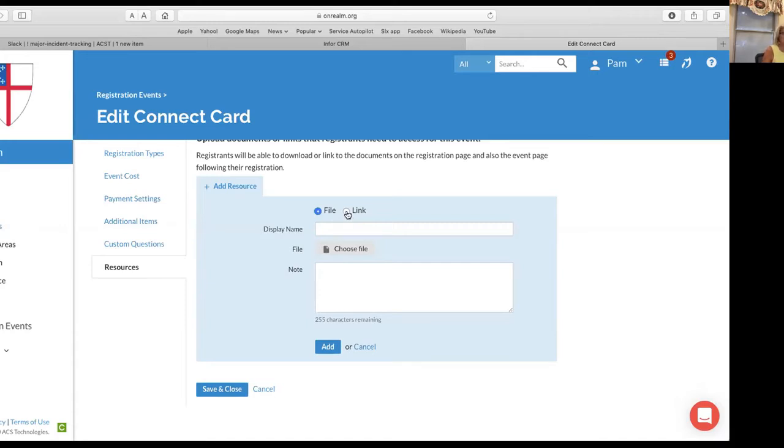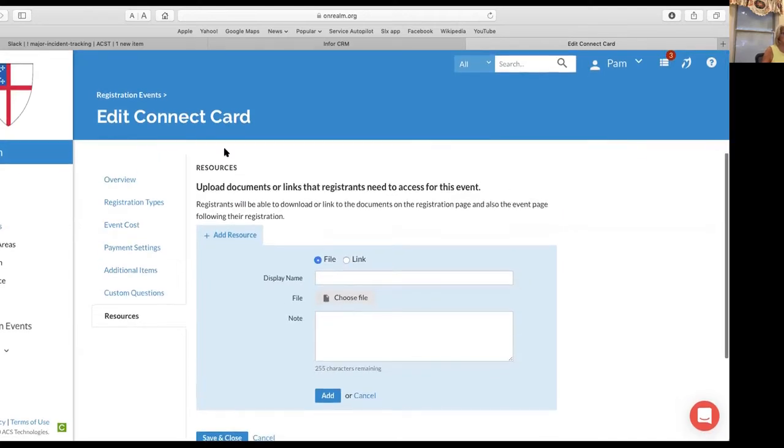I know a lot of the people I've worked with have said that they are receiving monies from people that are watching them online that maybe don't even live in the area. And if you wanted to provide a link, if you do the online giving through Realm, provide a link where they can even connect in and provide a charitable contribution to your parish. So you can create files and links as part of this Connect card.